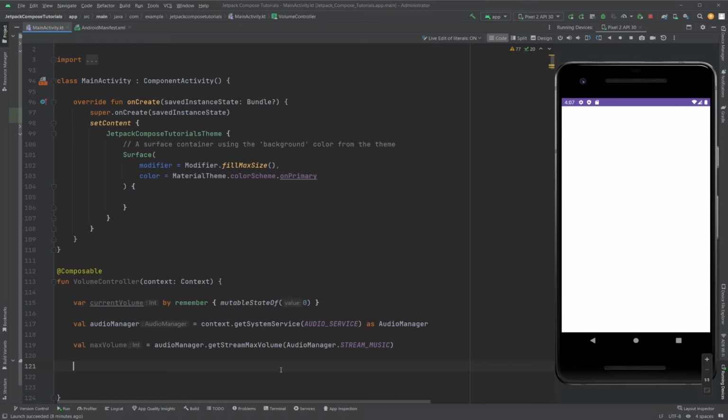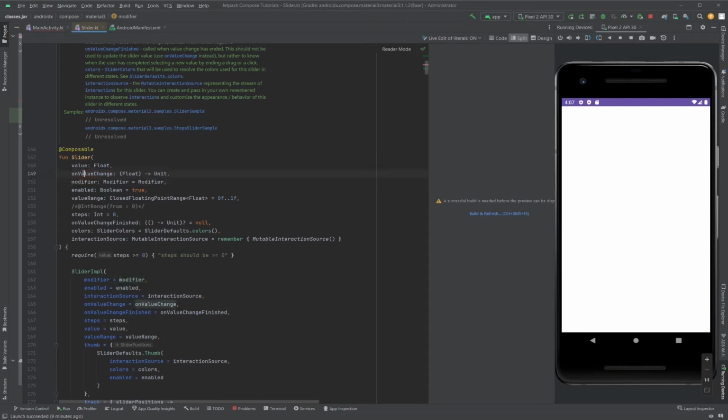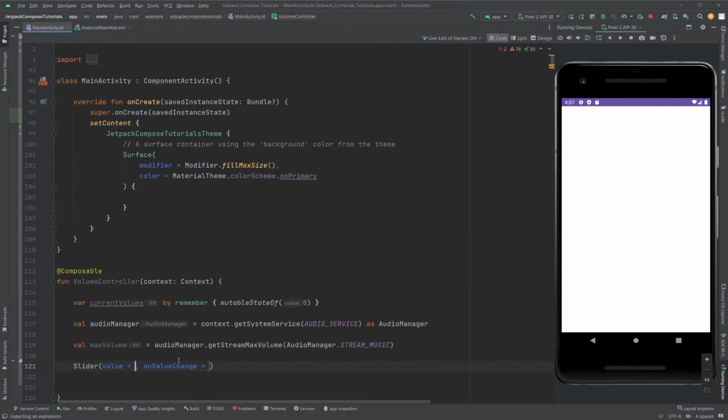So what's the basic implementation of the slider? Simple slider. If we get into this, let me open it. You can see the value and on value change, which is the method basically. Then modifier, enabled, value range, steps, on value change finished, colors, interaction source. Let's first provide the value. What's the value here? We have the current volume dot to float, and the max volume dot to float as the range. This is the value we are going to set to the slider.